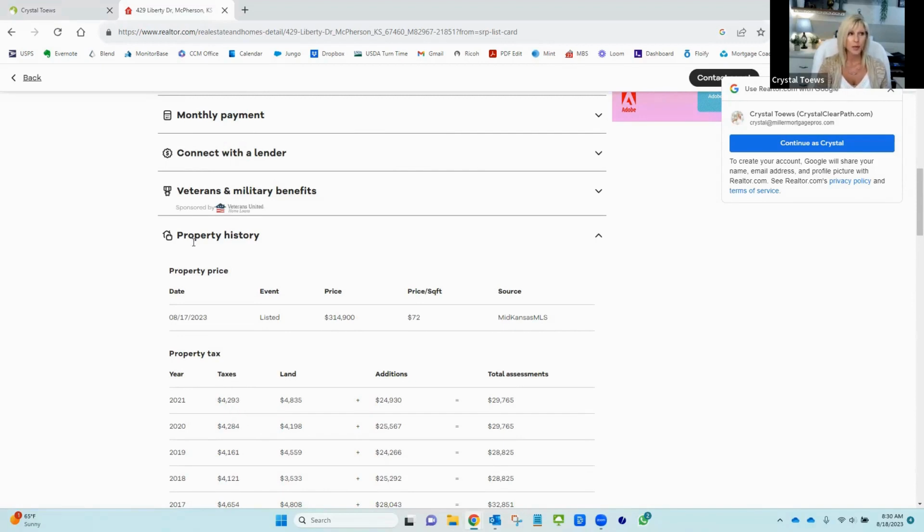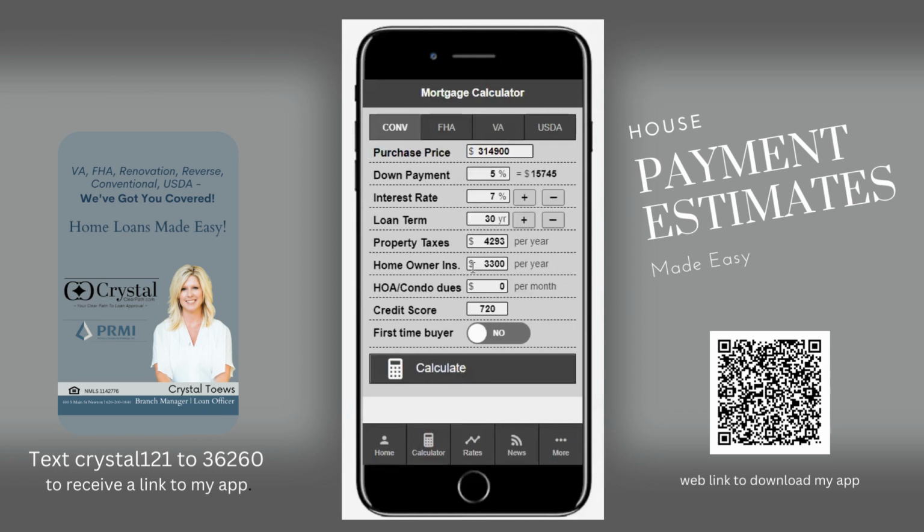So you're going to pull this number, put in your property tax line, and then for homeowners insurance, I will usually ballpark it at about 1% of the purchase price. So $3,300 a year is not quite 1%, but I feel like it'll probably be pretty close. So 1% is your default if you're not sure. And then if you're a first-time home buyer, you can tell it that. It's going to automatically calculate mortgage insurance on the backside. If you know your credit score, go ahead and put it in there. Otherwise, it's going to assume you're approximately a 720.